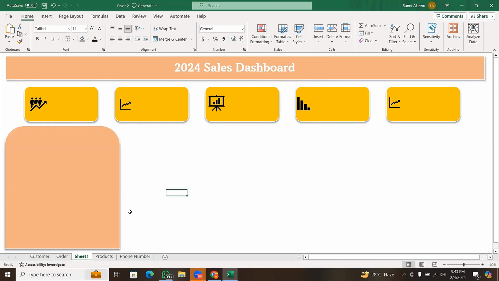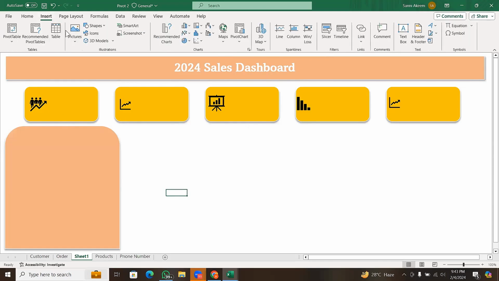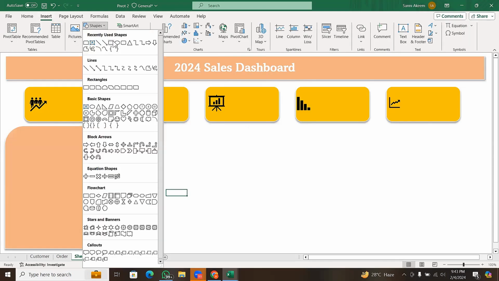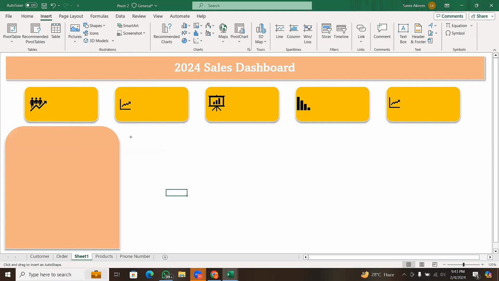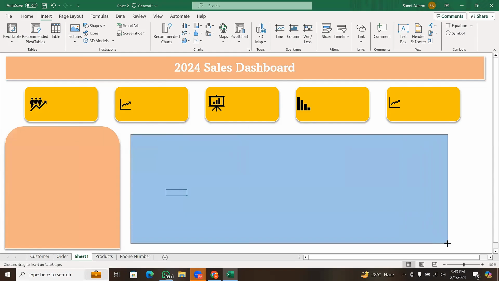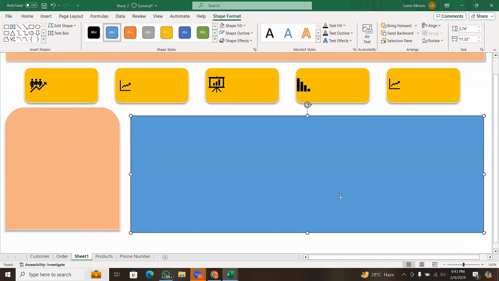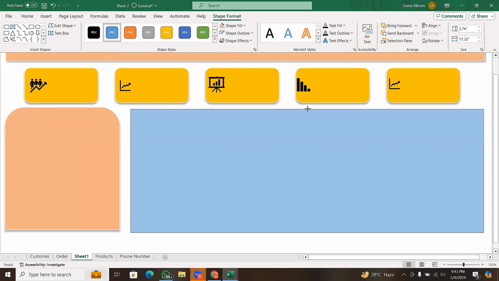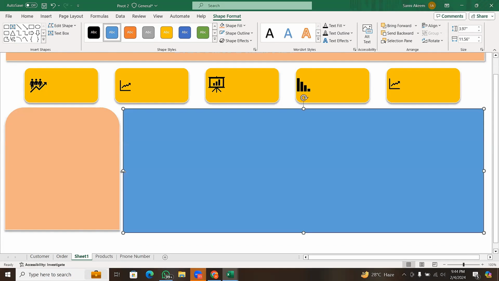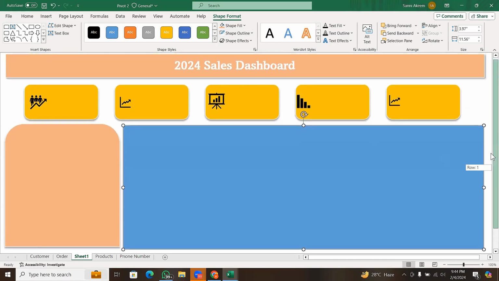Now I will do one more, the one that will contain our charts. So I'll pick a shape, and I will pick this shape. My chart will be right here. This is where I'll put my charts. I know you've not been taught charts, but this is just a template for you to play around with. So this will contain my charts.